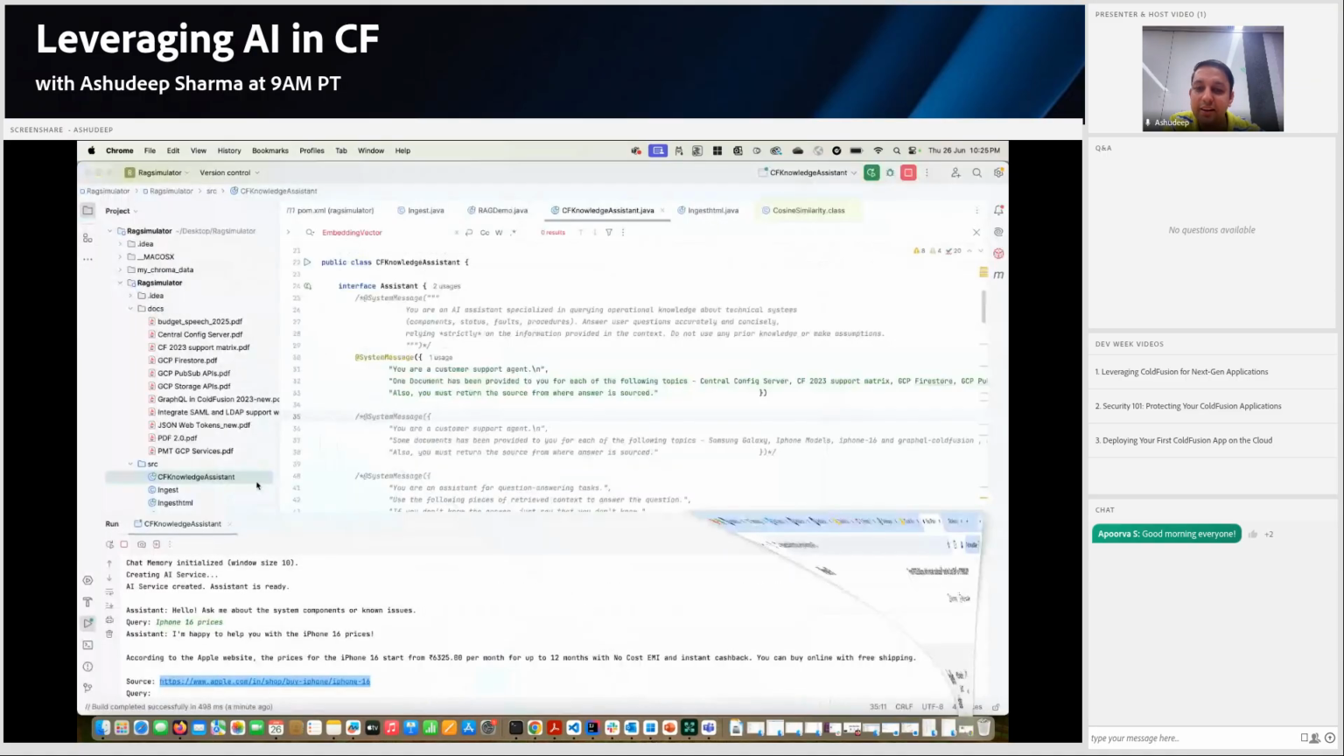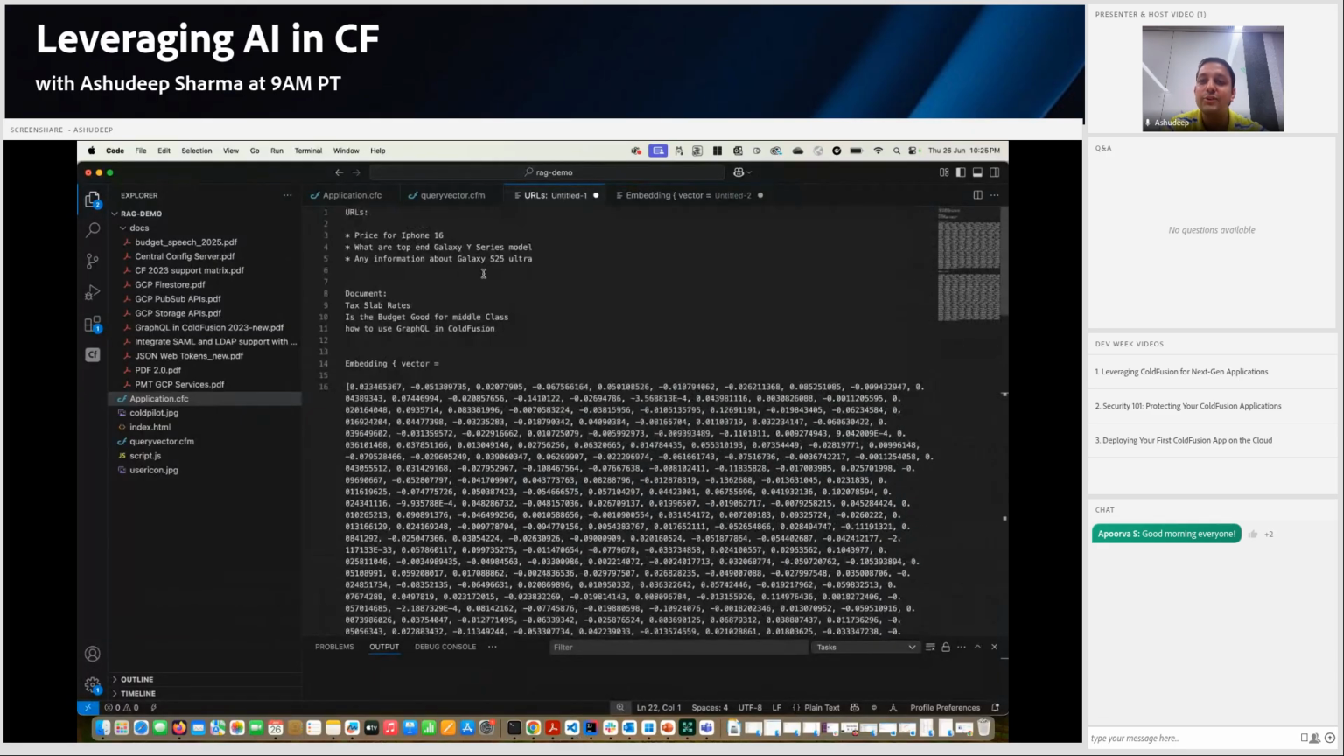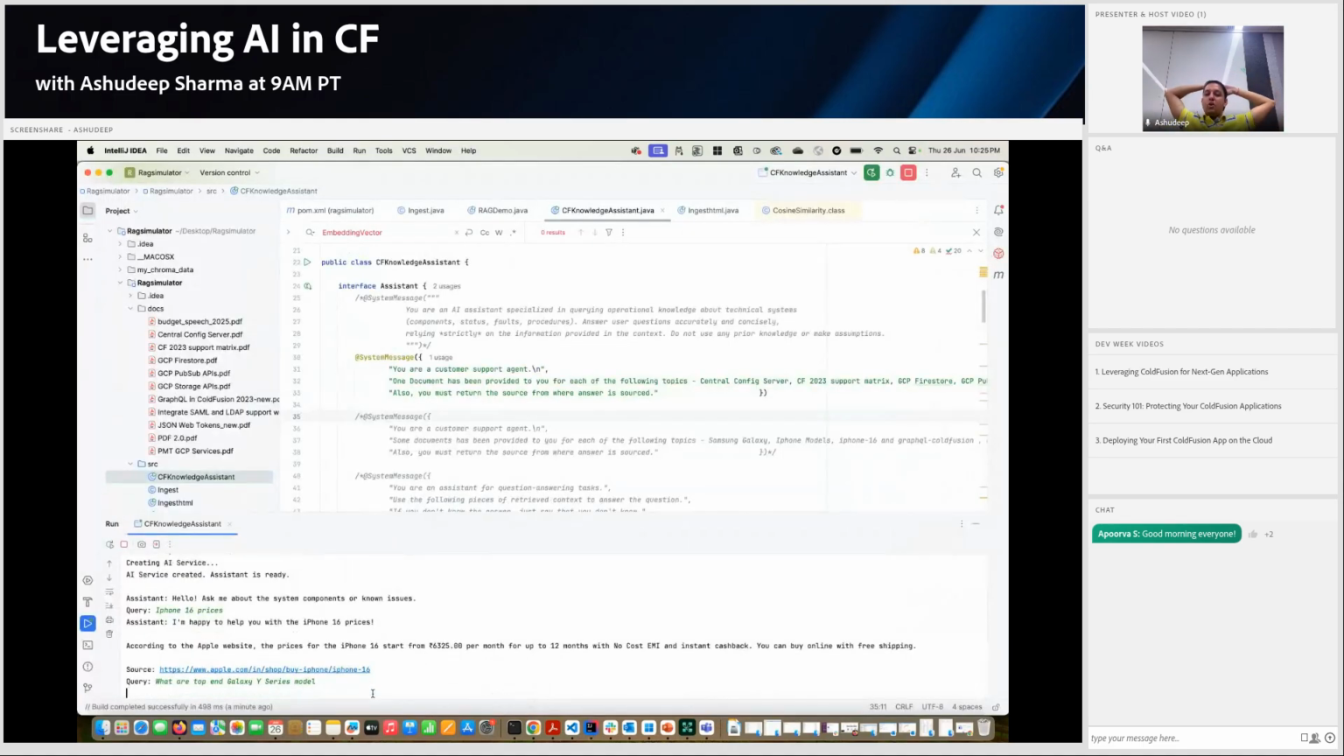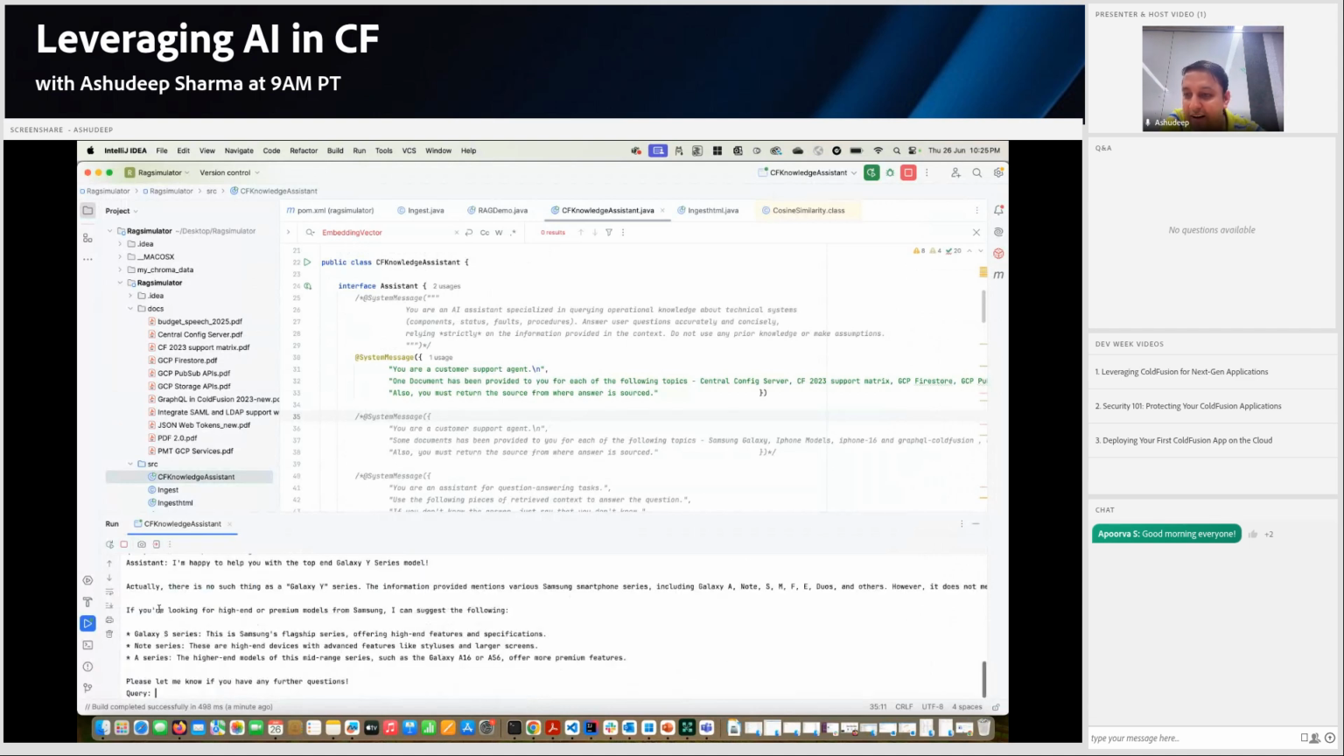Similarly, let me ask another vague question where I feel the answer should not be there. I made up something: the Galaxy Y model series does not exist, but I'll still ask and see how it answers. So, what are the top-end Galaxy Y series models? Let's see how it answers that. It basically knows that there is no such thing as a Galaxy Y series. The information provided mentions various Samsung smartphones, including Galaxy A, Note, S, M, F. So it's able to provide that information.